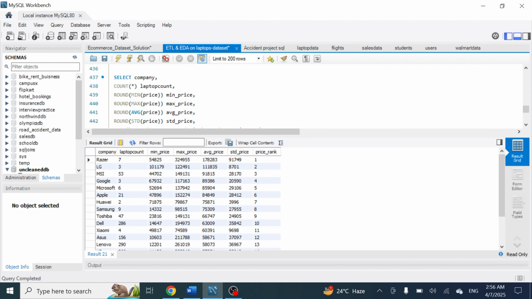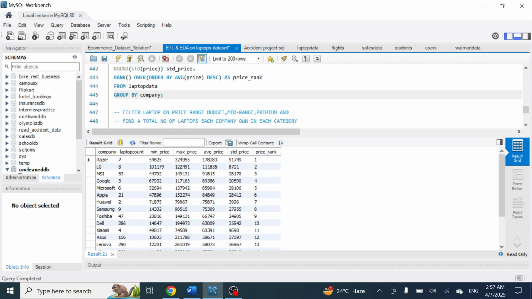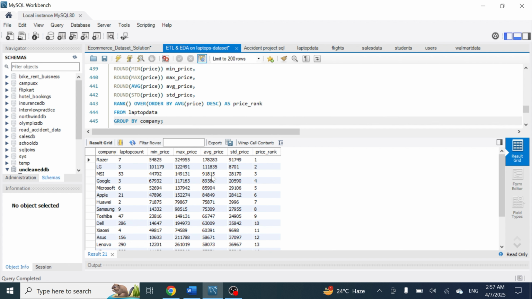And also we do a ranking. We also do a ranking ordered by average price. So basically we did a ranking on average. The highest average price is of the Razer laptop.